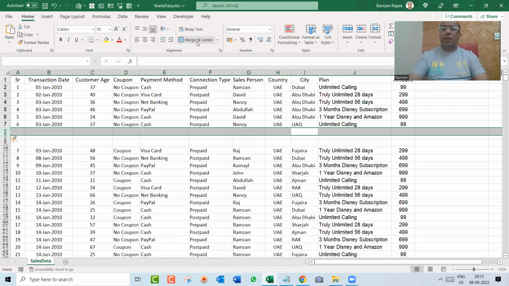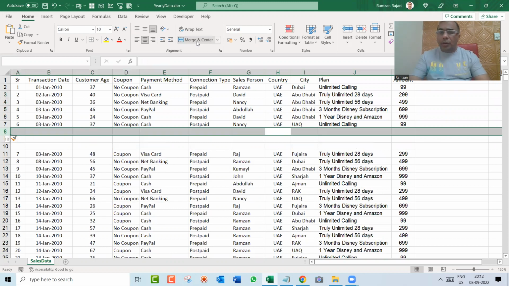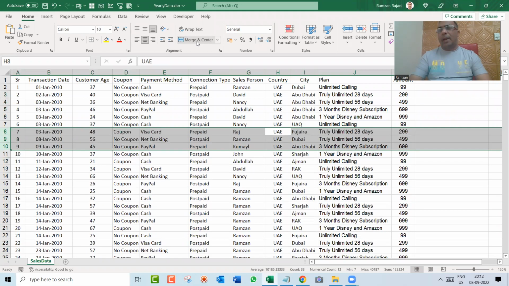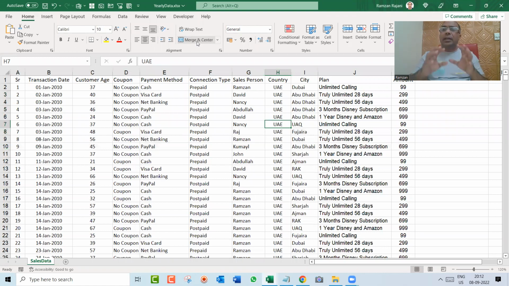If you have blank rows in between, you need to select them and delete the blank rows. This comes under the data cleaning part. If you have unwanted spaces before the name or after the name, you have to use a TRIM formula to clean it. That comes under the data cleaning formula part.